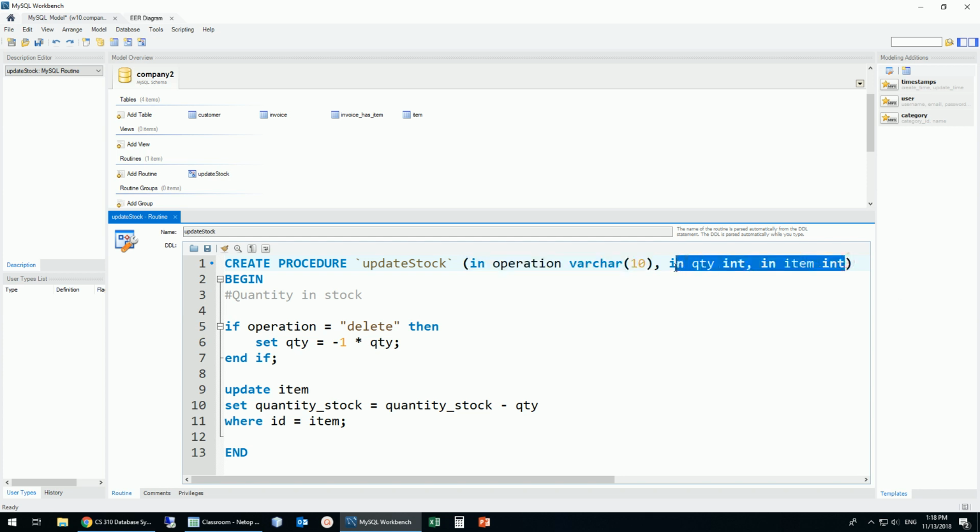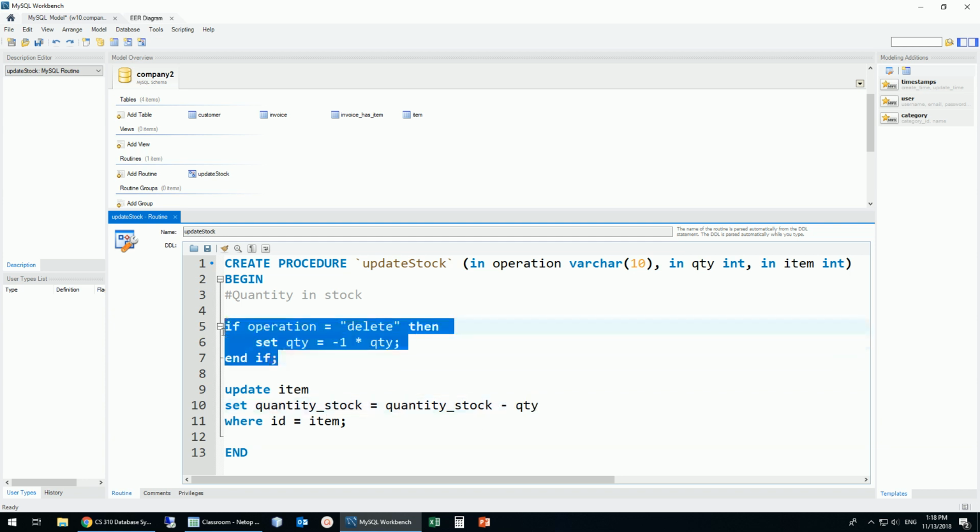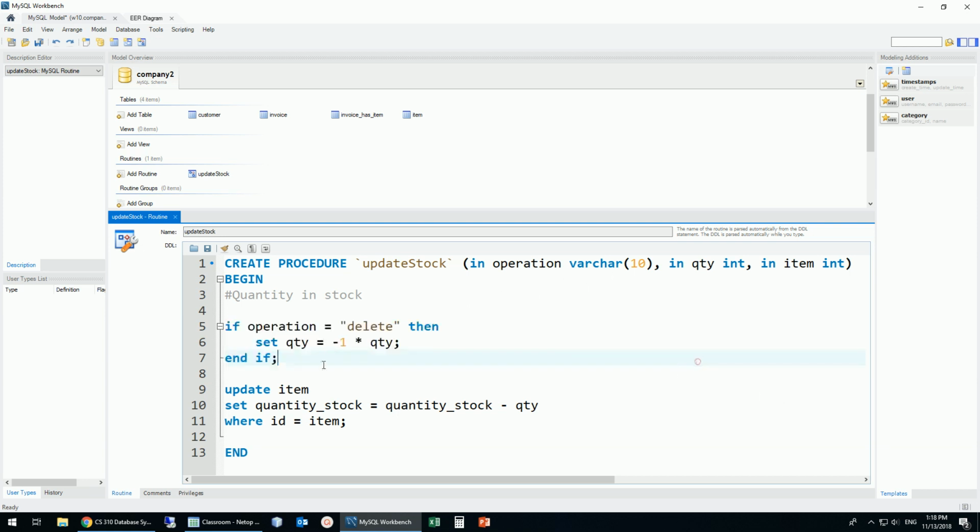Now all I need is these two parameters, one for the quantity and the other one for the item. And this quantity are variables that I use here, and we put this if just to be able to distinguish whether it's a delete or not. Because if it's a delete, I would like this to put back the quantity that was taken before, to put it back in stock. So that's why this minus minus is going to become a plus.